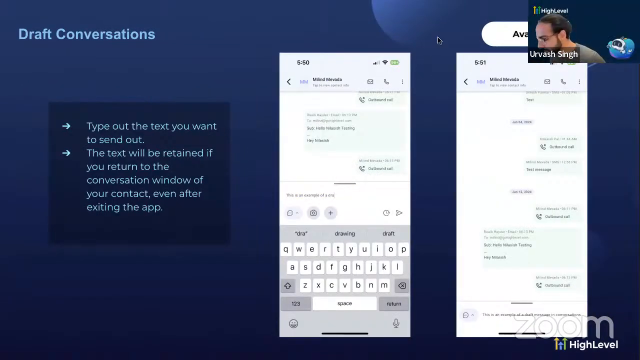All right. So what is in store for August? Next month is going to be pretty huge because we are shipping out quite a few features. A lot on the conversation side, a lot on the calendar side. So let's take a look. The first one is, of course, draft conversations. The implementation is almost complete and we are just running our final tests. And this should be live very soon.